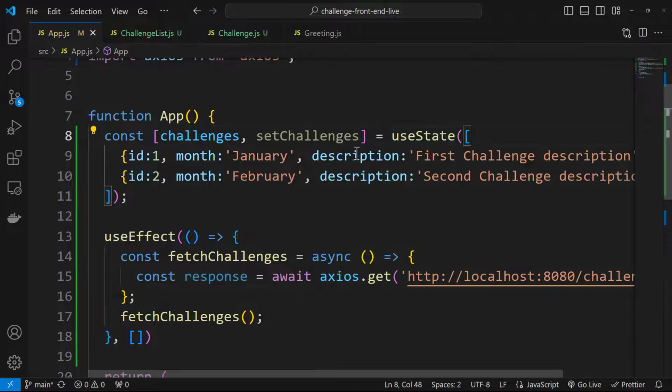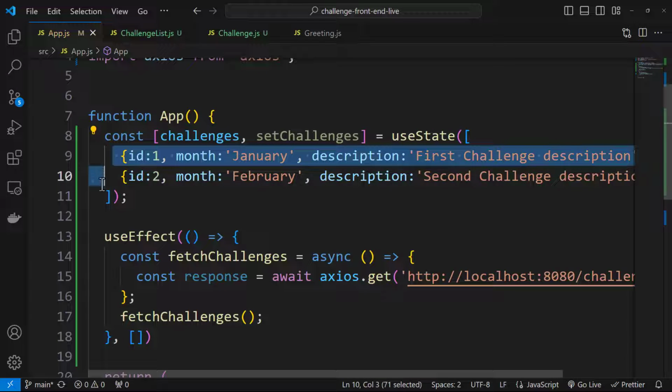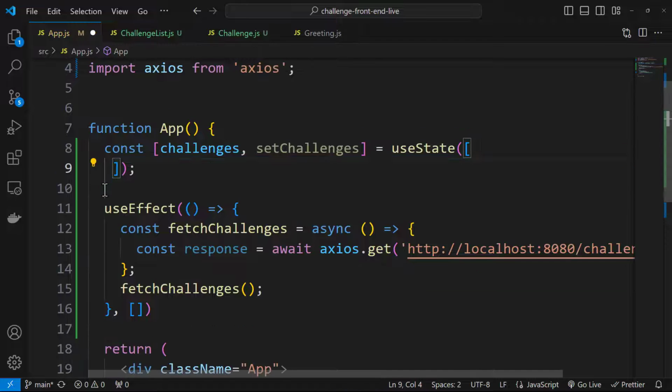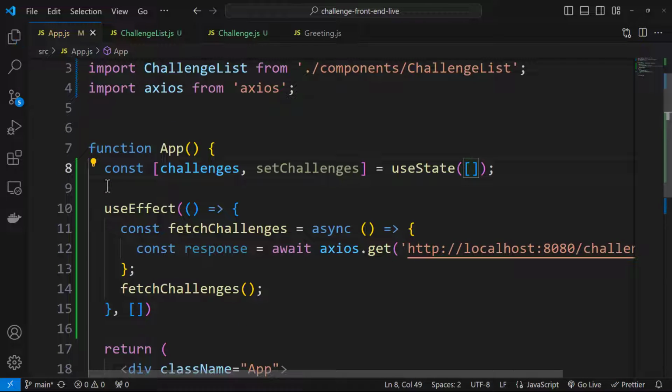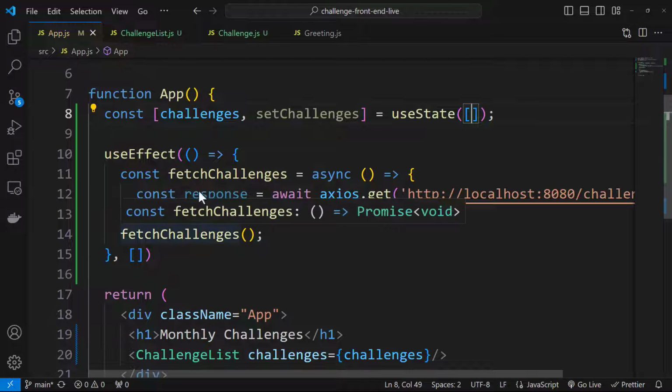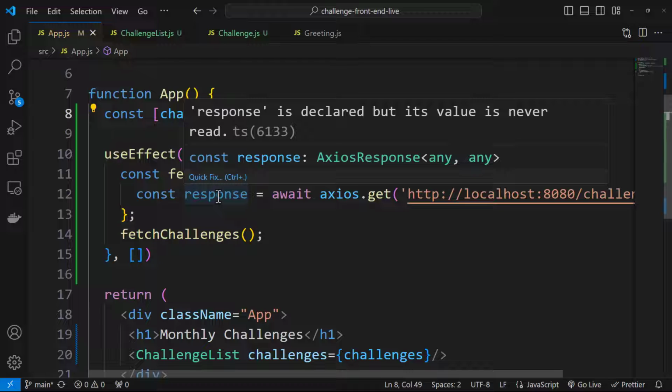So what I will do is I'll just get rid of this. You can get rid of this. Okay, if you save this, okay, this is done. All right, and we are fetching the challenge. We have the response now.